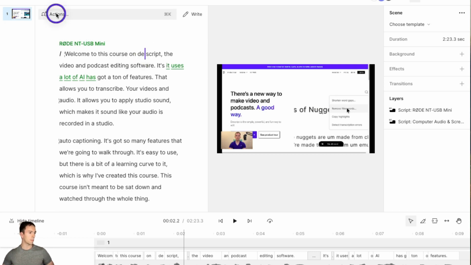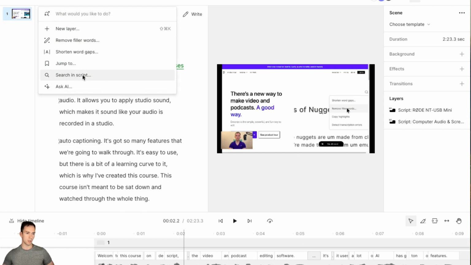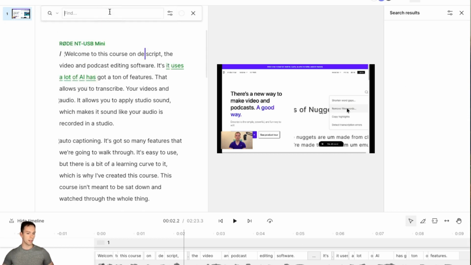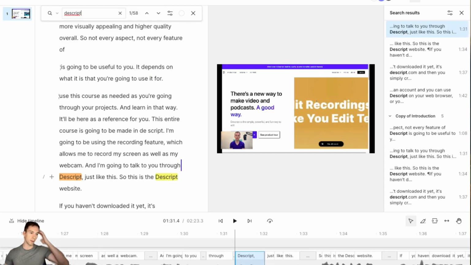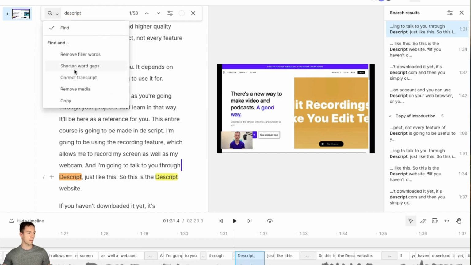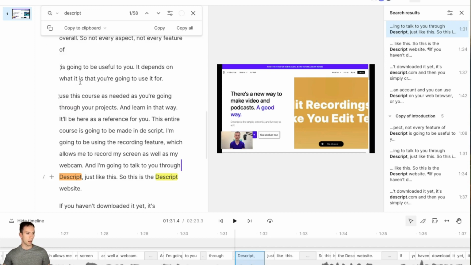And let's say, for example, I just am going to do search in script. And then let's say I'm looking for the word Descript. This is from the course. So there's going to be 58 instances of the word Descript. It found all of them. What you can do now is go to the magnifying glass, drop down, click it, copy it. You can copy it to your clipboard.